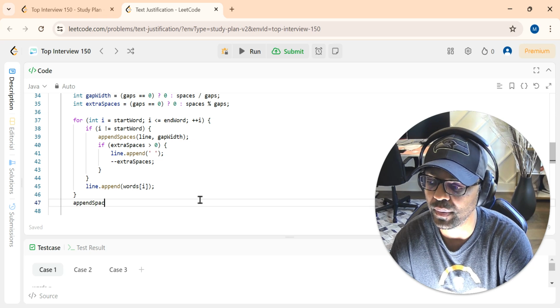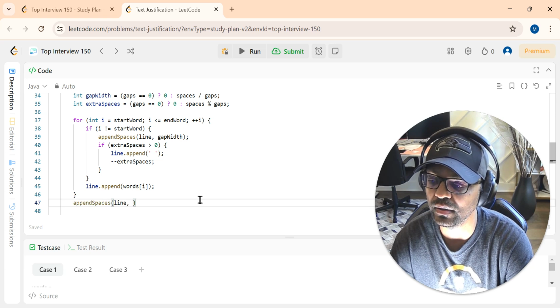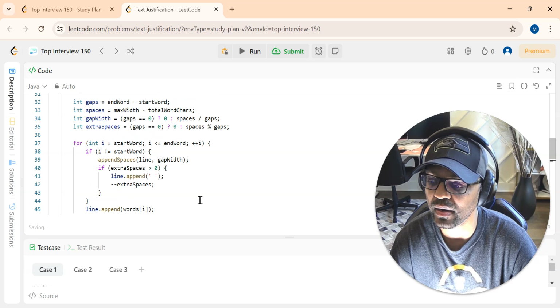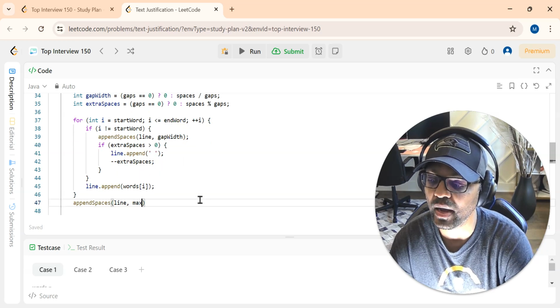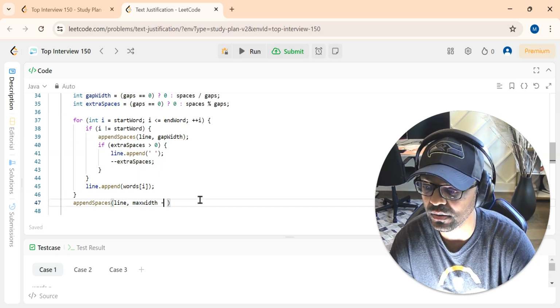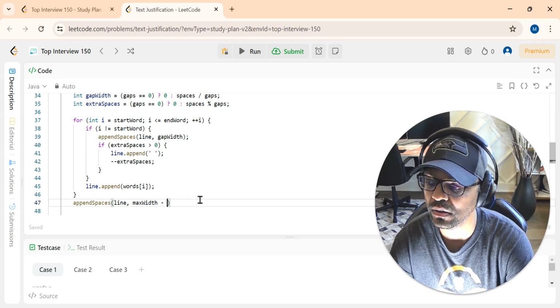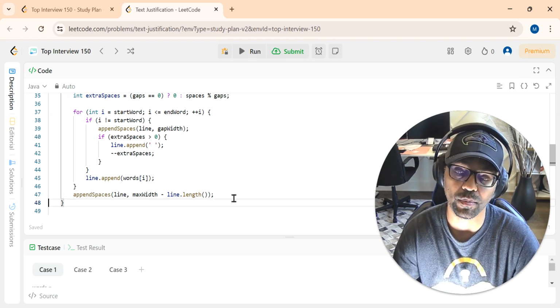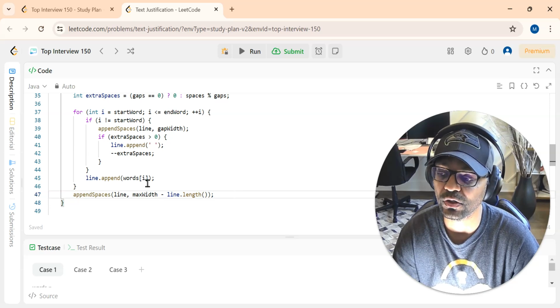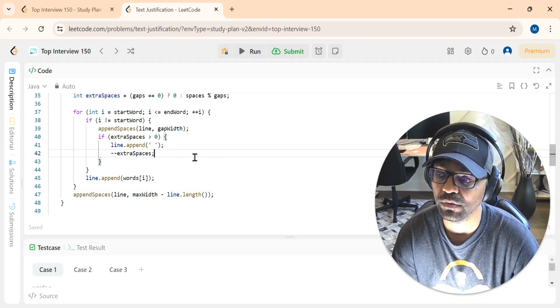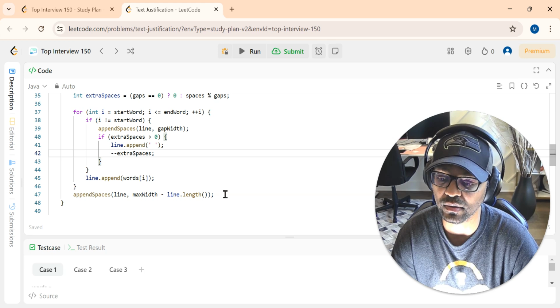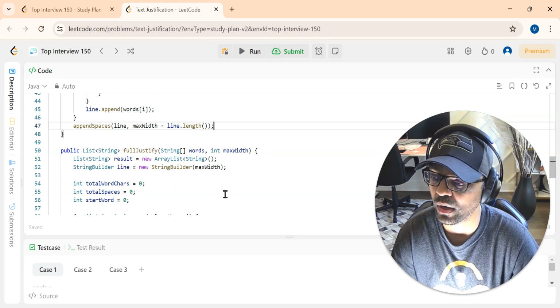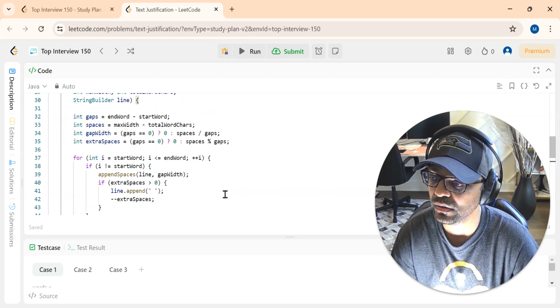We can say append spaces to the line, which is max width minus line dot length. I don't know why my caps is not working today. The existing line length, if it is not already max width, we just append spaces to stuff it up at the end. And this will take care of the case where there is only one word, and hence we wouldn't have appended spaces after that to make the line that long, right? Okay, I think this is good.